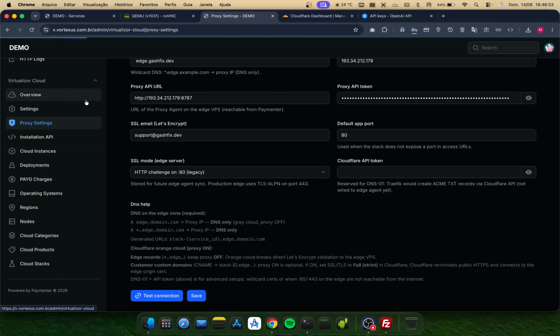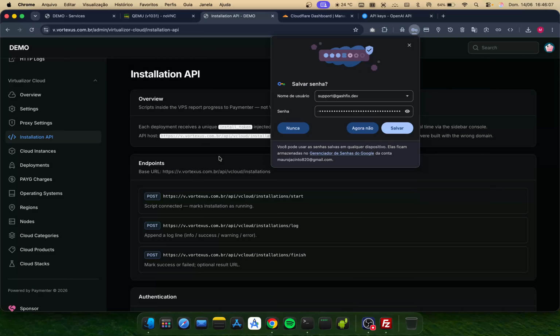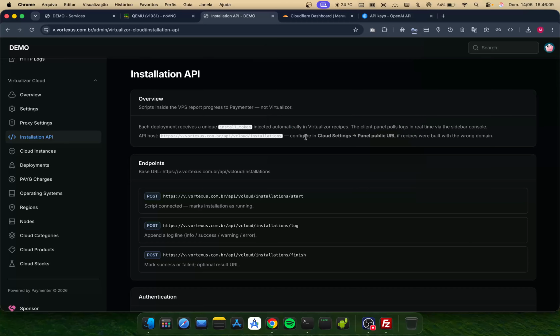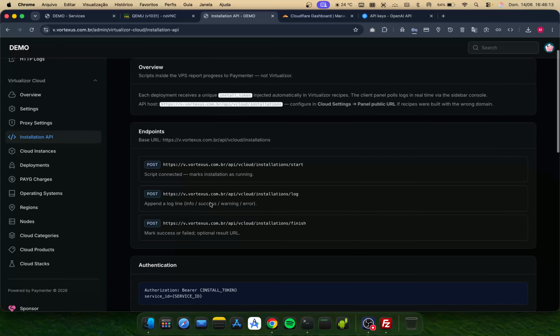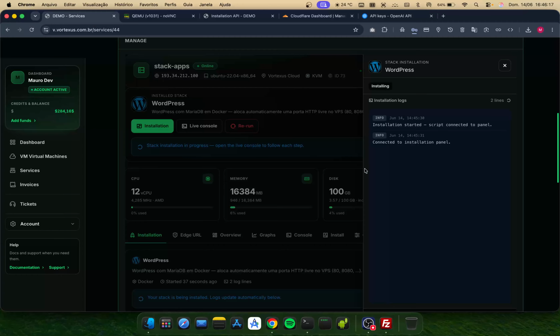Installation API. In your server, in this model, you have an API running, which allows your users, you see here script connected and all the stuff, to connect to your users' VPS and show them the installation process, if it failed and if it worked and all this stuff. You see, installing Docker.